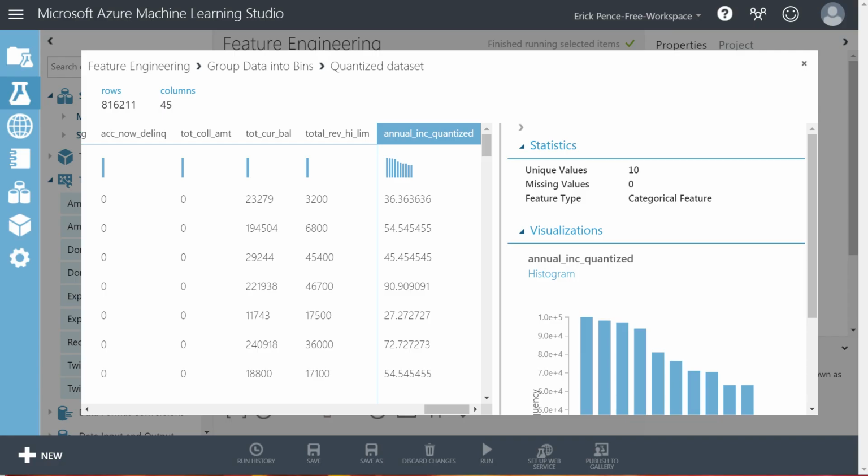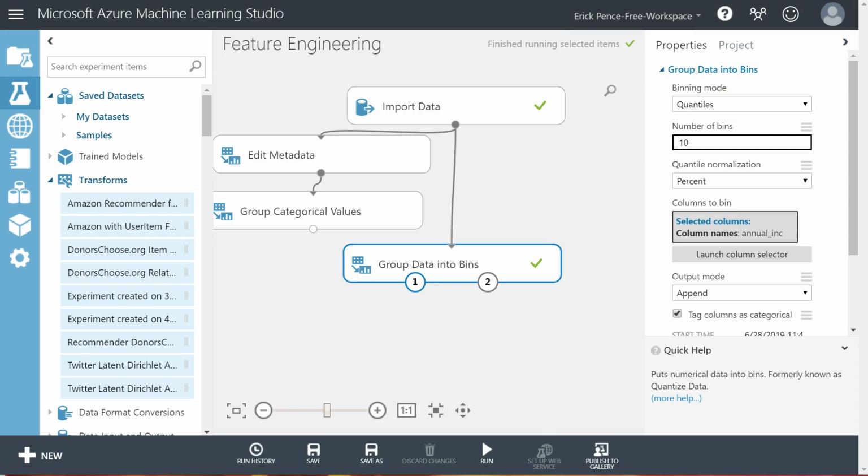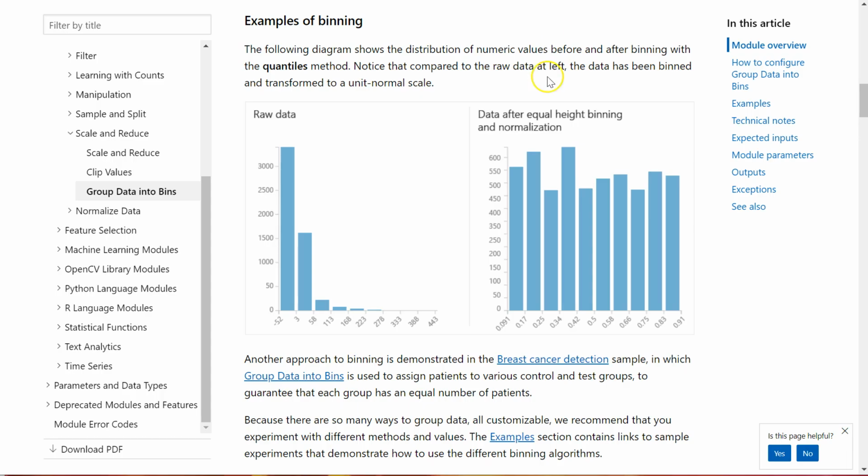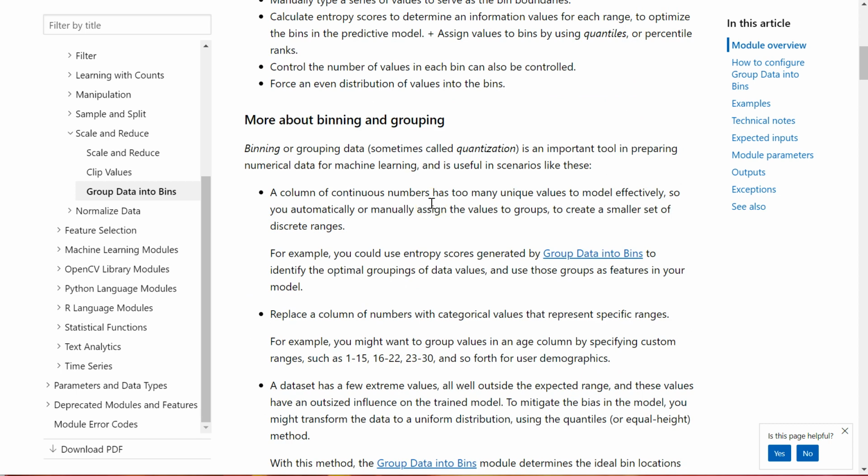So now I have a much more normally distributed annual income variable. Well, actually, no, sorry, I take it back. It's not normally distributed. It's evenly distributed. Let's go through some other possible methods. So that's quantiles. Let me show you some other options here.